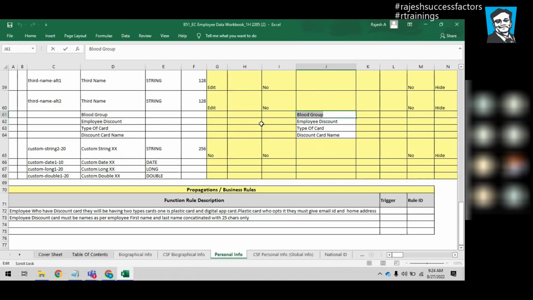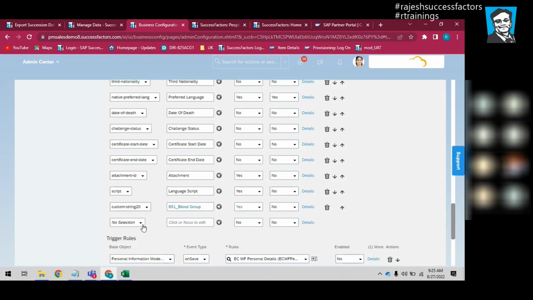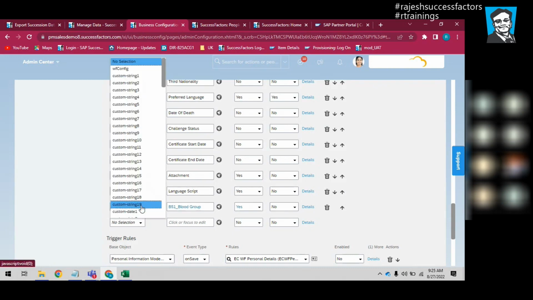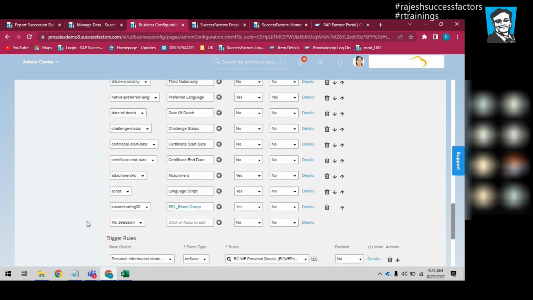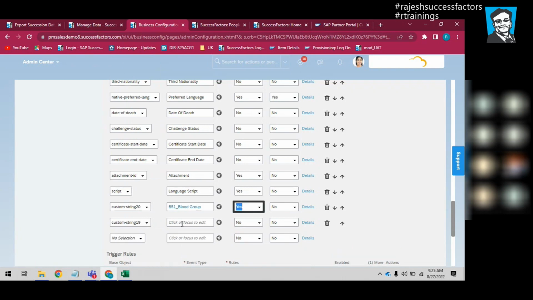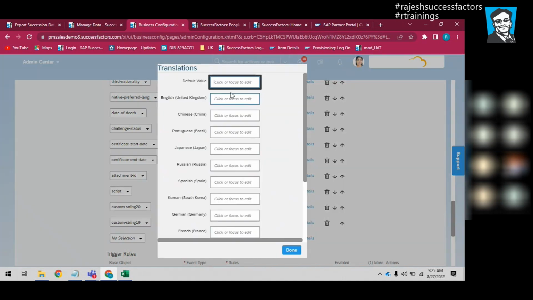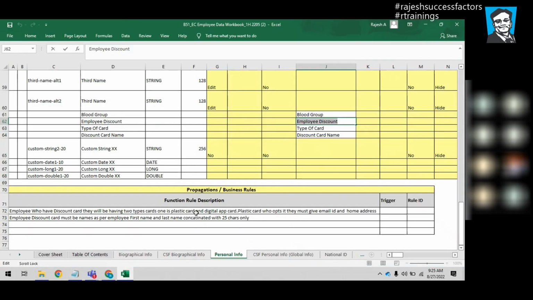Sir, shall we create the remaining fields as well? Yes. Employee discount. Copy this one, go to the system and right click here. Hold on, 19. Sir, where is 20? 20 is being consumed here, so that's why it is not available. So choose 19. Now choose the field name, employee discount, batch 51 underscore new field. Copy, go to system, yes. You can provide the translations as well. Okay, and say done. So two fields I have added. That's good, super. You're doing a good job.